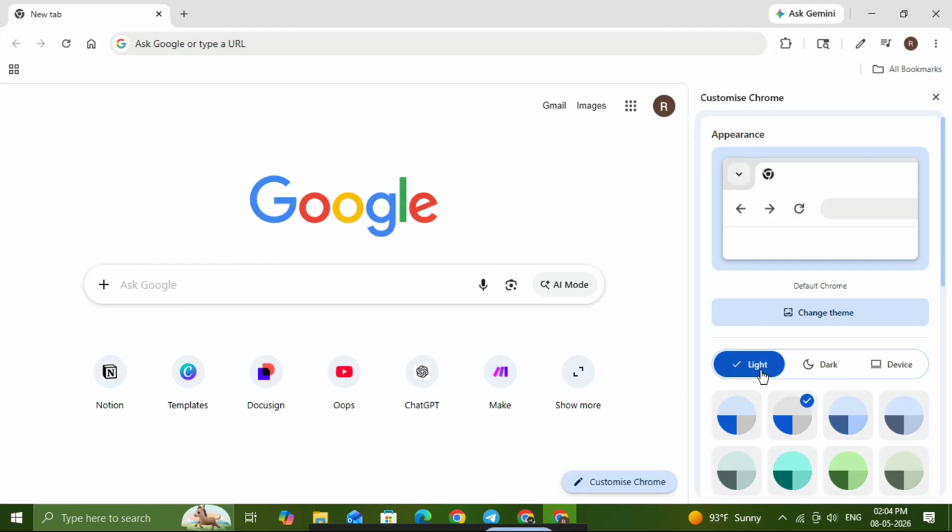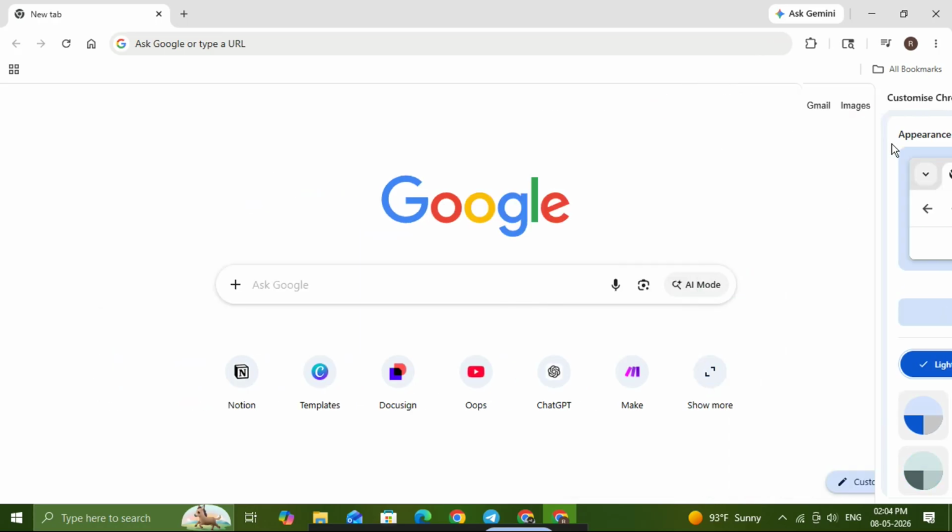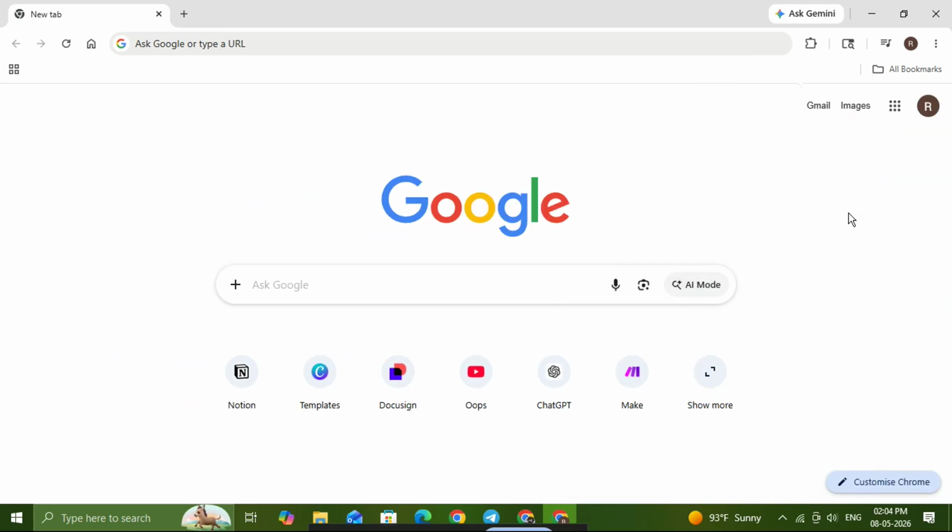As soon as you select Light, Chrome should switch away from dark mode and return to the lighter default style. If the change doesn't happen instantly, give it a second and then check the browser theme again. You can also close the panel after selecting Light, and your Chrome window should now display in light mode. That's really all there is to it.